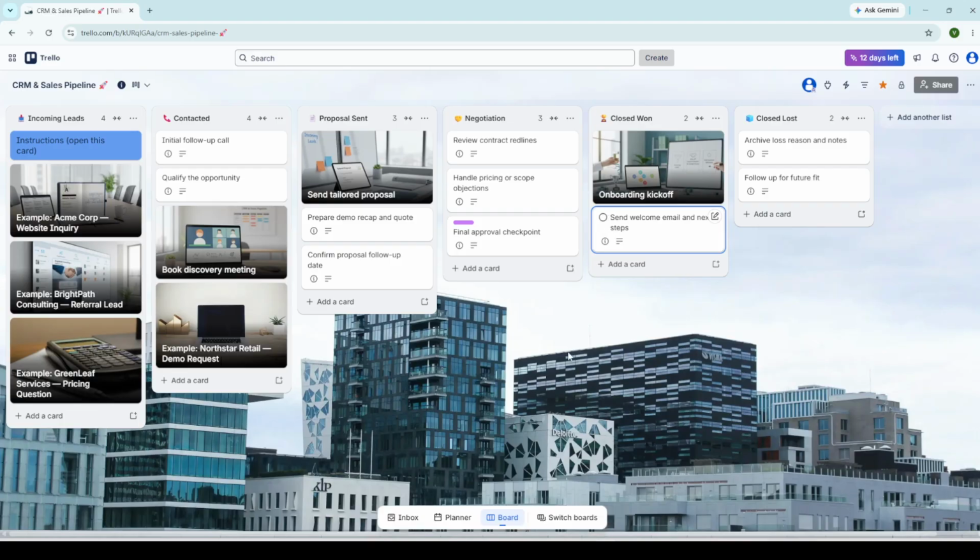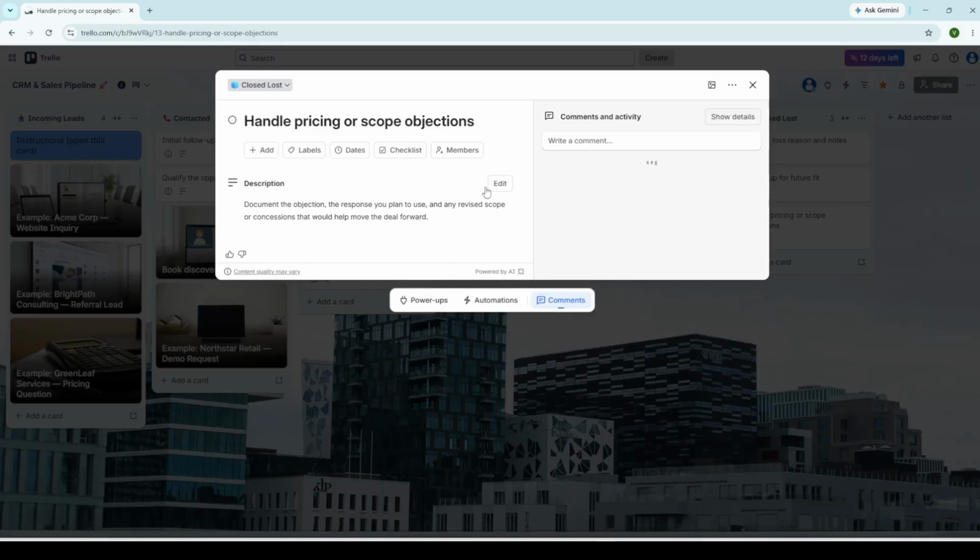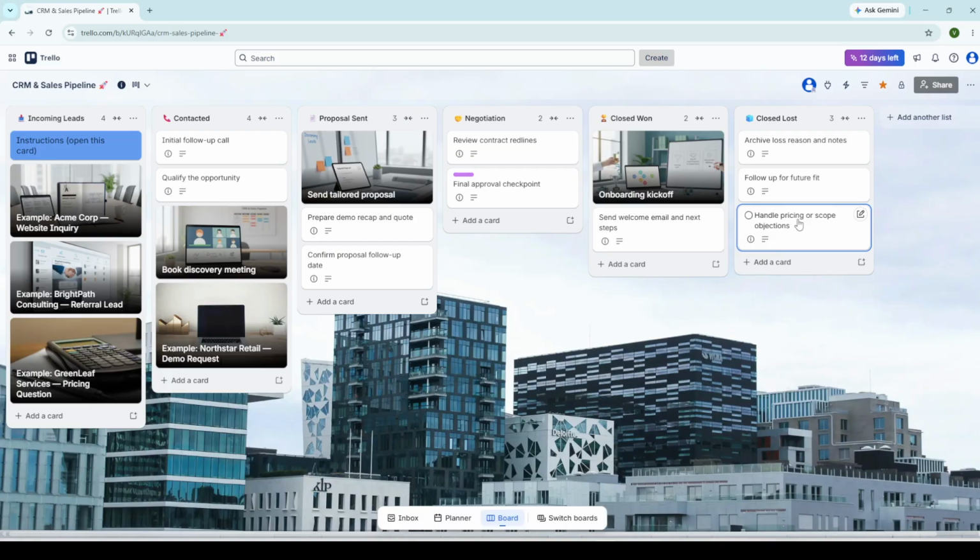Similarly, for deals that fall through, move them to closed lost and add a brief reason: budget, timing, competitor, or lack of interest. Over time, this data will show you patterns. Maybe you lose most deals at the proposal stage, indicating your pricing or presentation needs adjustment. That kind of insight is gold for improving your sales process.